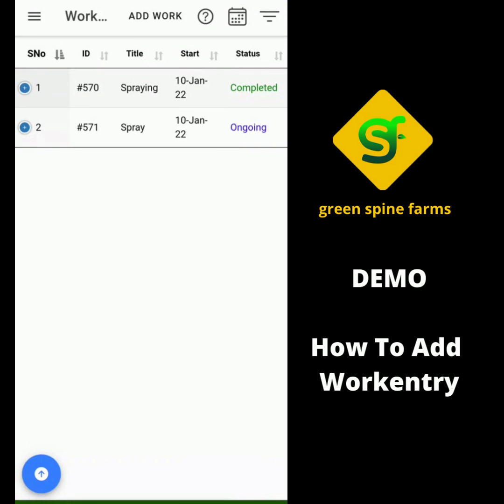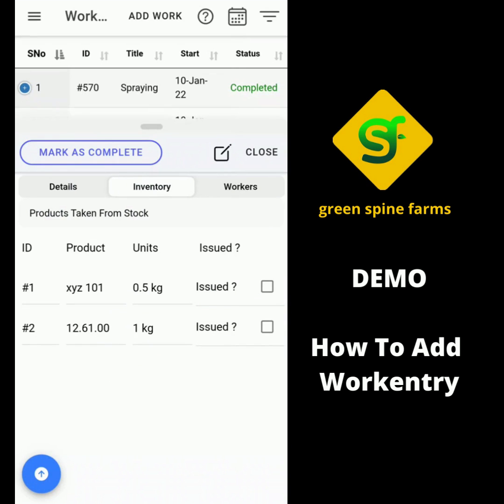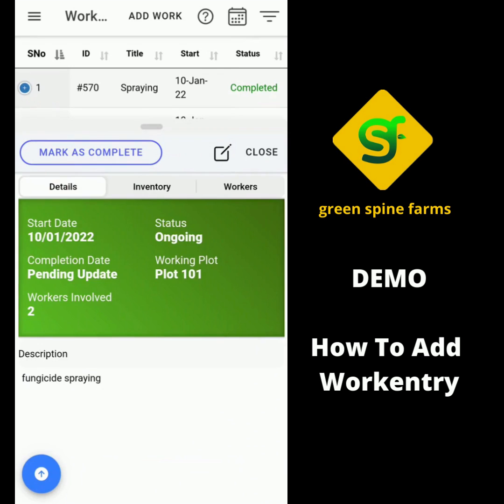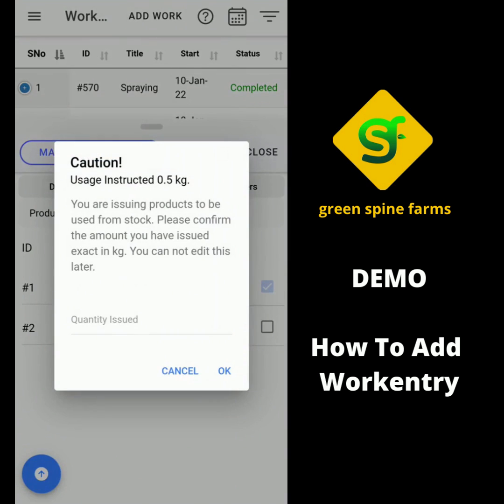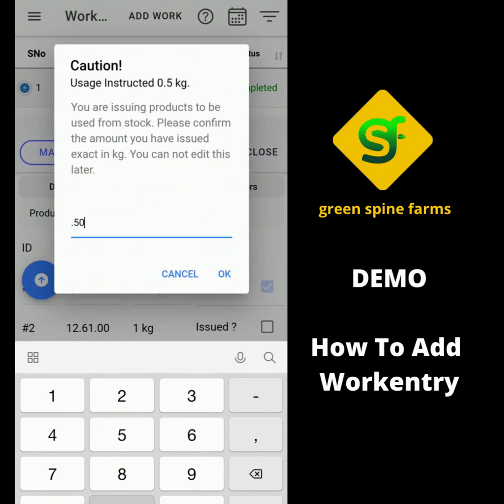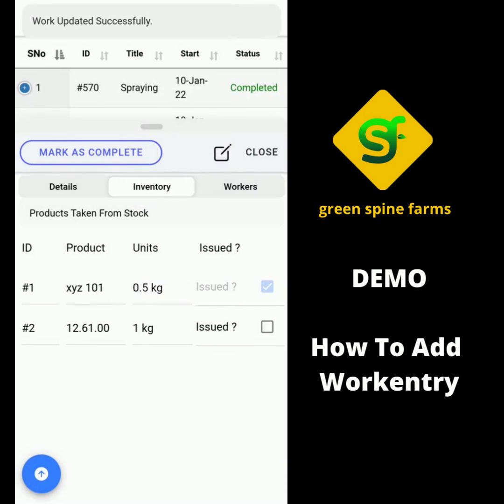Once this work is completed, just click on the plus sign and go into the details. Now you can see details, workers and the inventory. Before marking as complete, you have to click on the quantity that has been used. We used 500 grams of XYZ, so just click on the checkbox and enter the value. The suggestion is also given at the top of this message. Click on the 500 grams, and it will automatically get updated in the stock.